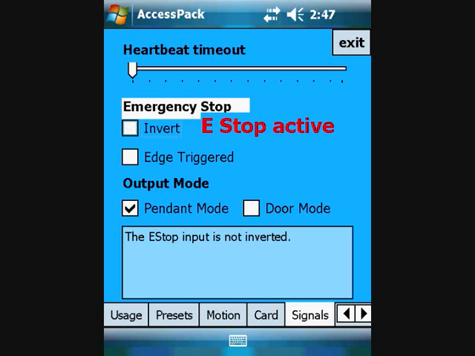If it's around the wrong way, just check that invert box, and just make sure that when it says e-stop is inactive on the screen, as it does there, that the e-stop switch is actually out.